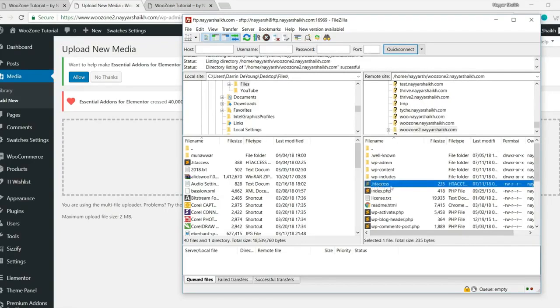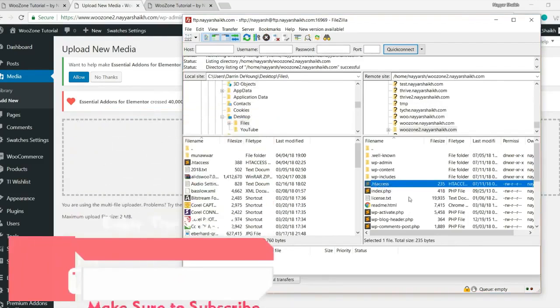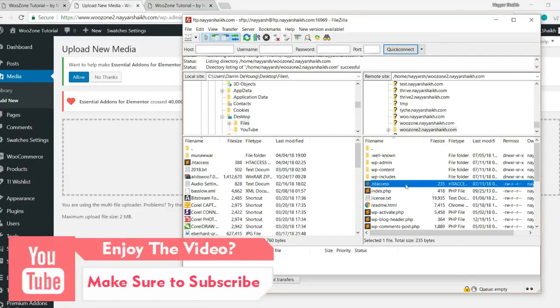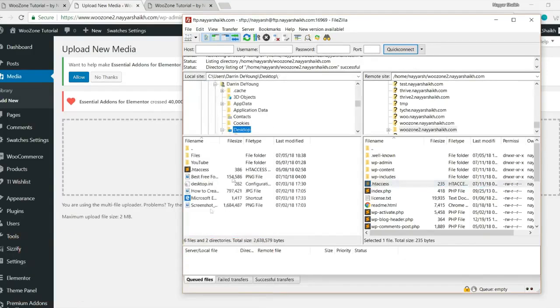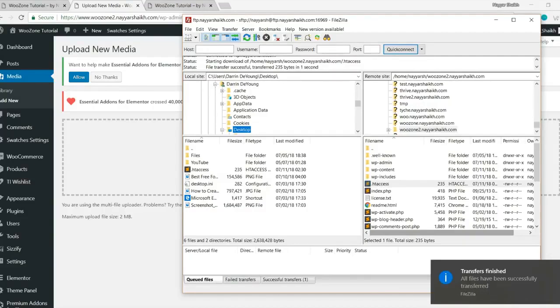Here you have one file which says, the first file in fact, .htaccess. Now what you have to do is you have to drag this file on your computer desktop. Then let us do one thing, let us select desktop from here. Okay, so our desktop is selected. Let's drag this file on our desktop. Okay, let me do it. Okay, so it says transfer finished.